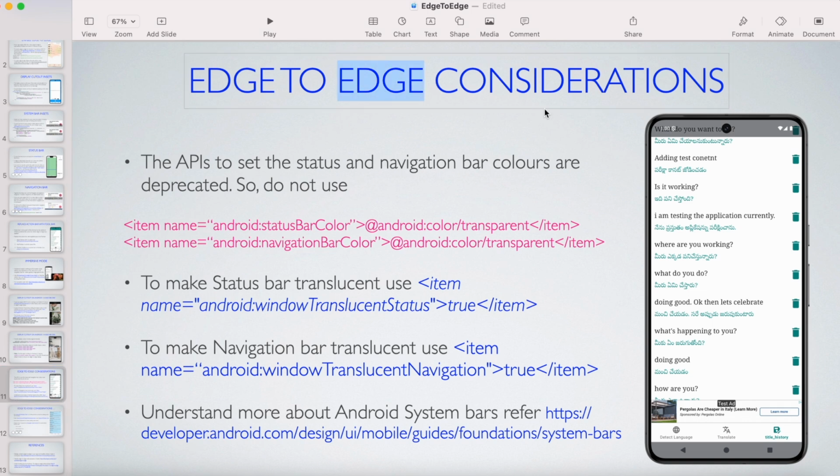Edge to edge considerations. I have noted down some important key points for your reference. The first point, setting the status bar color and navigation bar color using these APIs is deprecated in Android 15. So do not use these attributes in themes.xml. Next, to make the status bar translucent, use window translucent status true. And to make the navigation bar translucent, use window translucent navigation true.